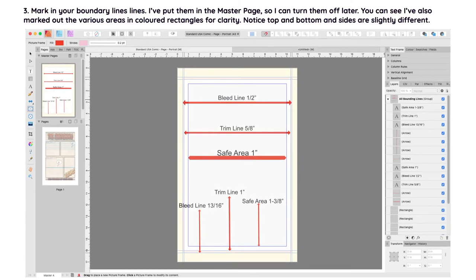Now mark your boundary lines, and I've put them in the master page so I can turn them off. And I've just repeated myself here. Notice top and bottom and sides are slightly different. But if you have a look in the right hand side, I've got the master page highlighted, and you can see where I've got the layers, which are all the bounding lines, and they're all put in there. And you can see they're all marked and they're all measured.